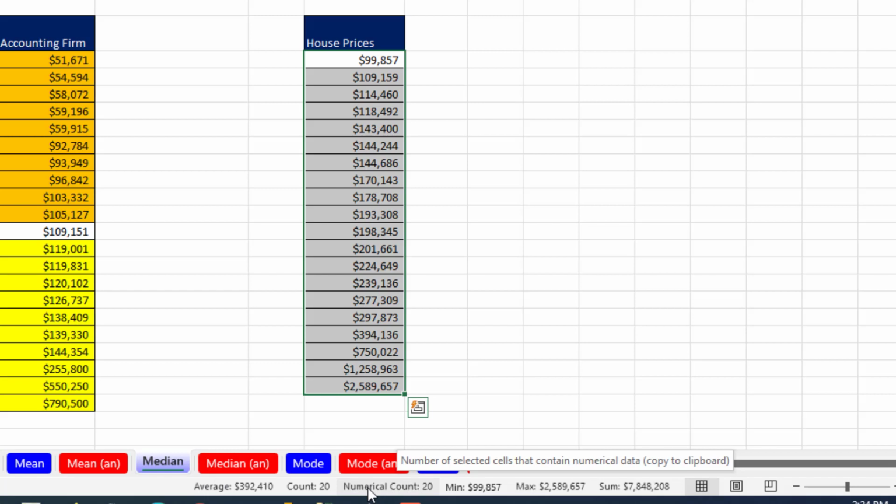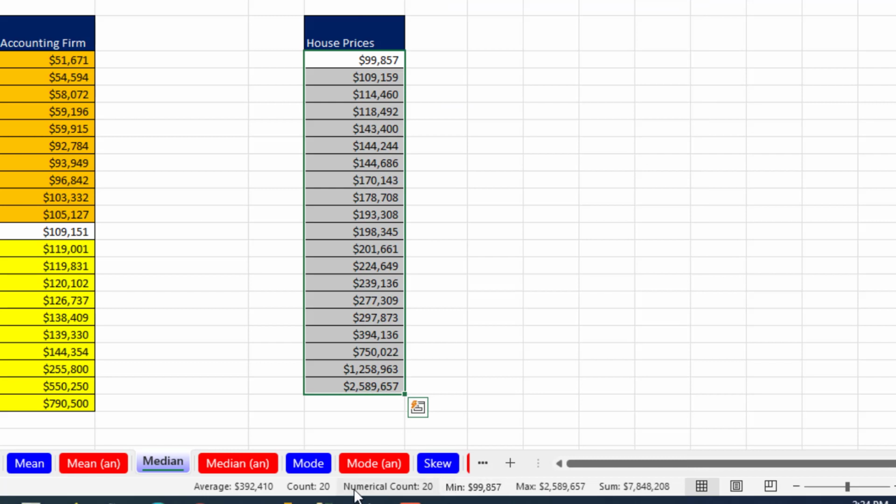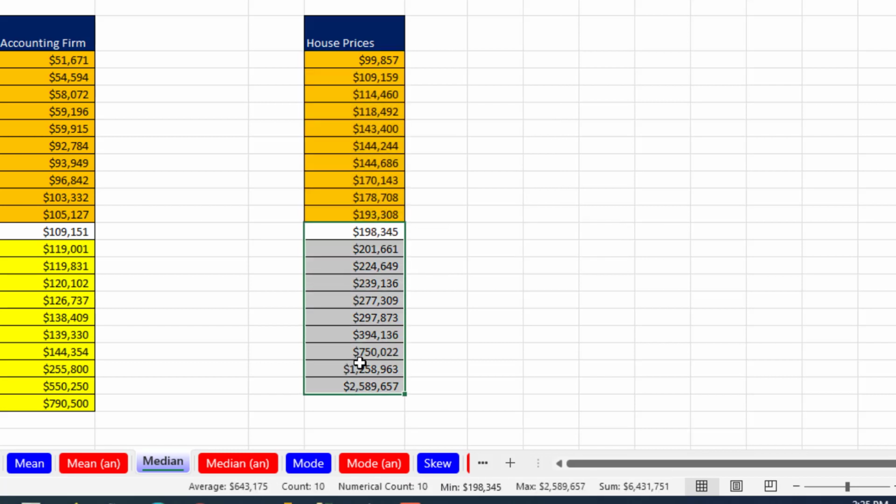By the way, if this isn't turned on, right-click, and you can check the aggregate calculations that you want to show up in the status bar when you highlight data. So it says numerical count 20. So I'm going to come down, and I'm watching. I see 10. Right-click, and I'll add orange fill. And then these will be yellow. I didn't have to add color.